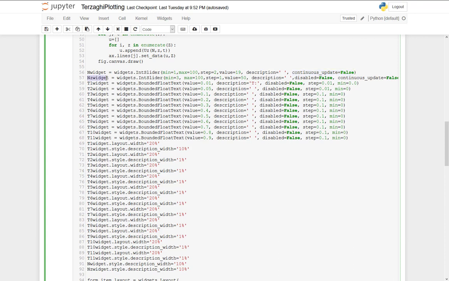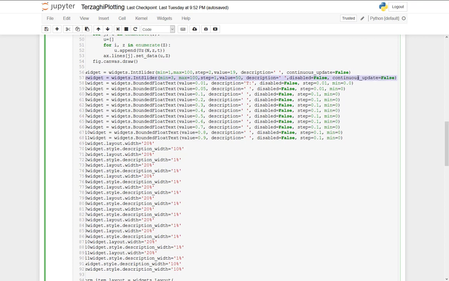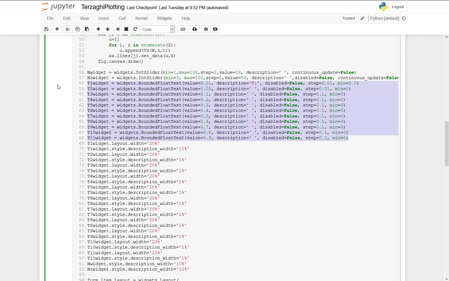The NZ widget is the number of depth intervals for plotting. Similar thing, it's an integer slider. Continuous update is false. This one goes from 3 to 100 with a step of 1 and a default value of 50. And then here I have a whole bunch of T widgets, T1 through T11. Each one of these is a text box where you can put in a floating point number corresponding to a particular isochrone that you'd like to plot.